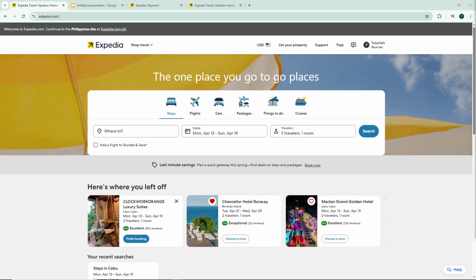Welcome back, everybody. Today I'm going to show you how to fix Expedia not showing Affirm as a payment option. This is a common issue that can be frustrating when you're trying to book a hotel and want to use monthly payments. So let's walk through the process and figure out what might be causing it.